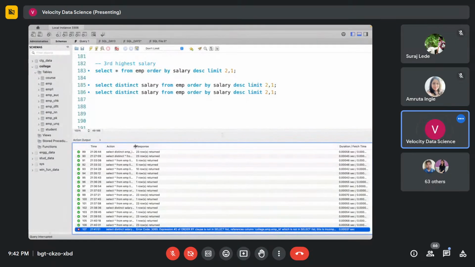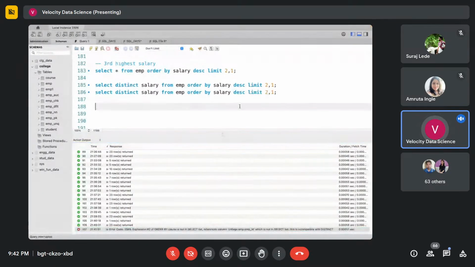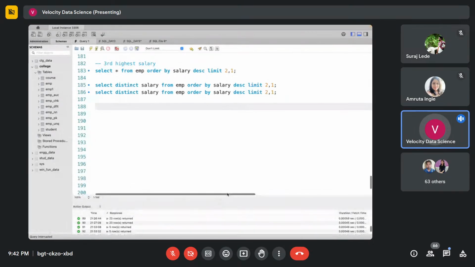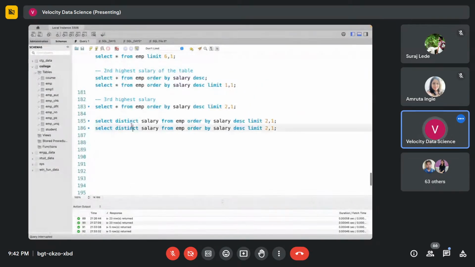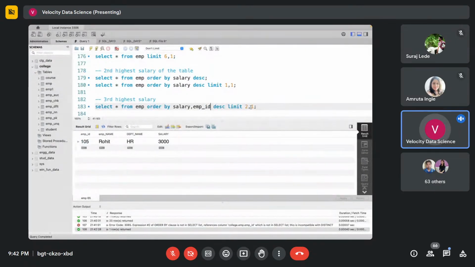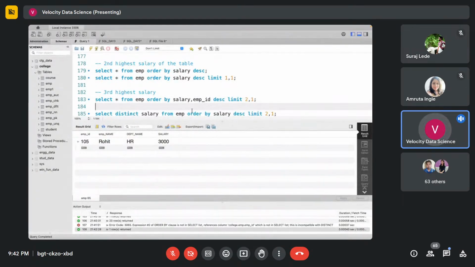Oh, okay. MySQL mode incompatible with distinct. ठीक है. You cannot do it with this distinct, it says. तो यहाँ पे आप कर सकते हो order by के साथ you can have this employee ID to keep your order intact when you are adding this limit clause with your order by clause.